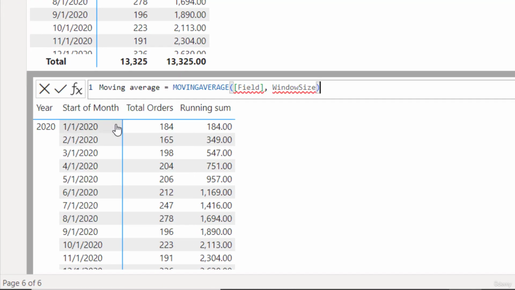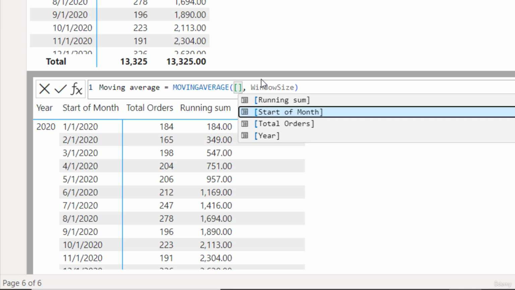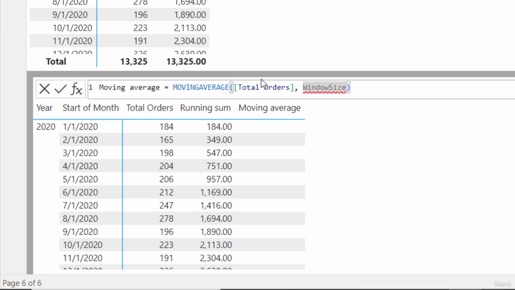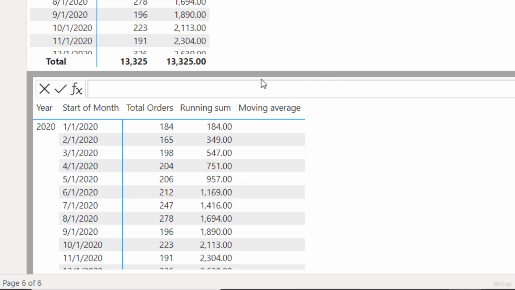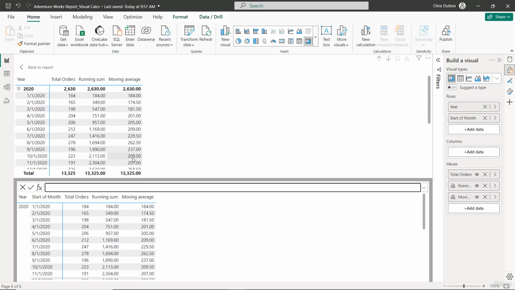Let's try a moving average here. Again, we've got another custom function introduced with Visual Calcs called moving average. This time we've got two arguments. Again, we're going to start with the field reference, total orders. Now, window size, this is basically how many items we want to include in our average. So we could start with something like 2 and press enter. And what that's going to do is basically just average the previous 2 items at any view in our visual. So for instance, 174.5 is the average of 184 and 165, and so on and so forth.